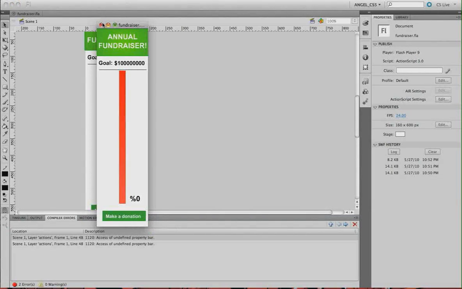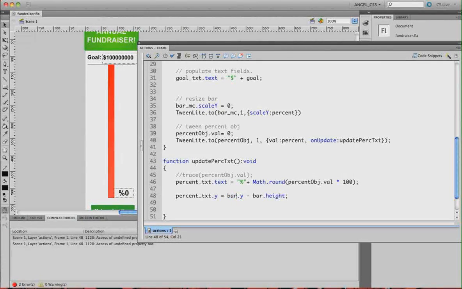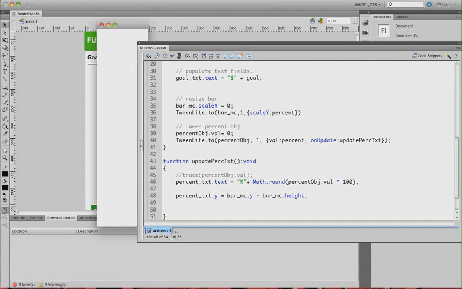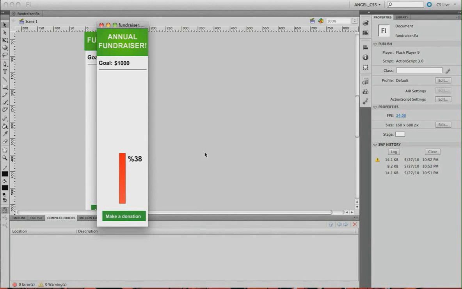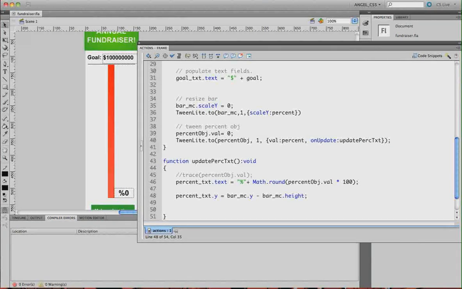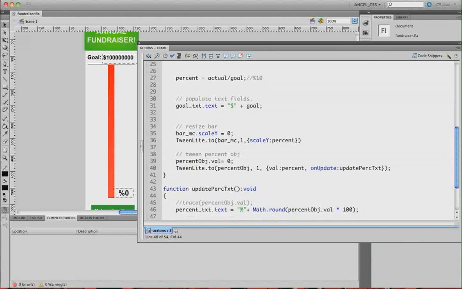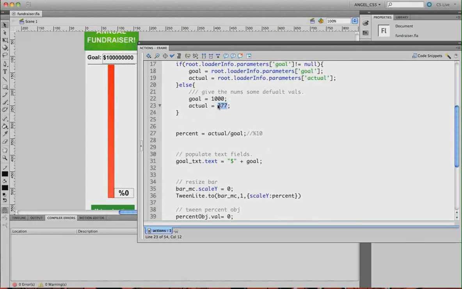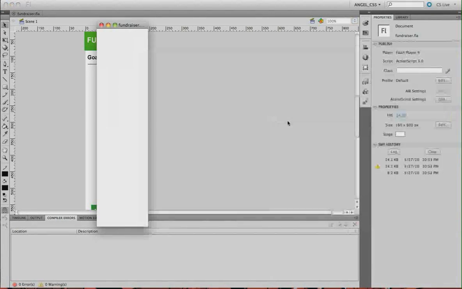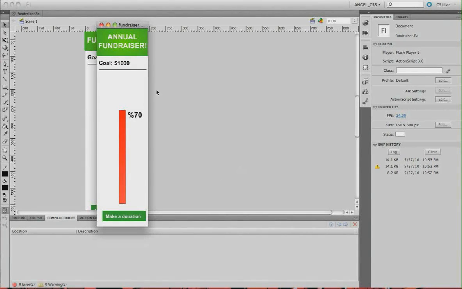Oh, I forgot I named it bar_MC. One more time. There we go. How about let's change this to, again, a high number, 700. We can do that. Run it one more time. 70%. Awesome. Okay, that's pretty cool.